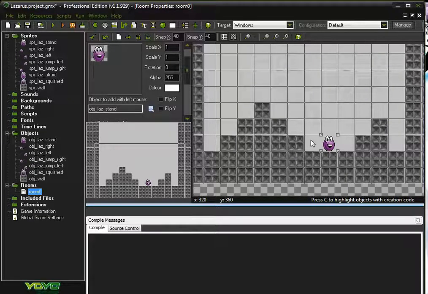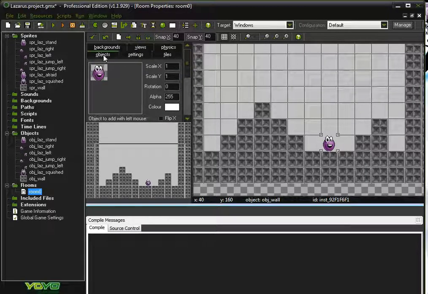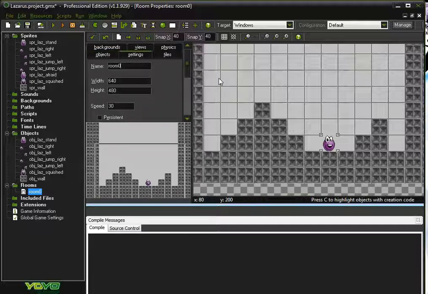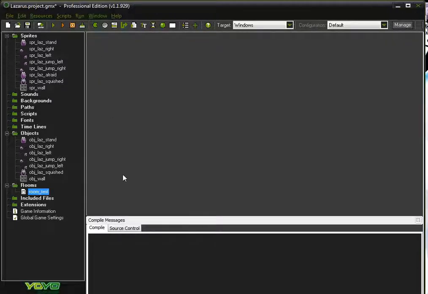And now finally I just want to change this room to the test room so I know which room it is. Up here in the tabs I can go to Settings, and we've got Name. I'm going to call this Room_Test, and the rest I'm going to leave by default. Once I'm happy, I can click the little tick icon here, and there we go.